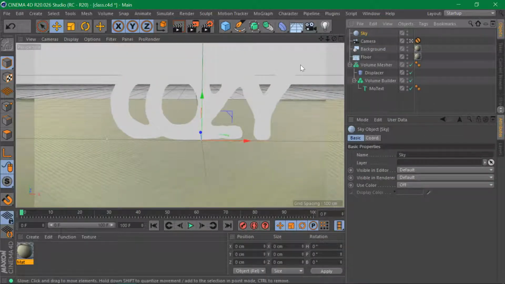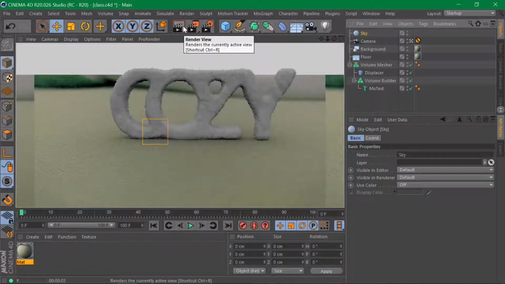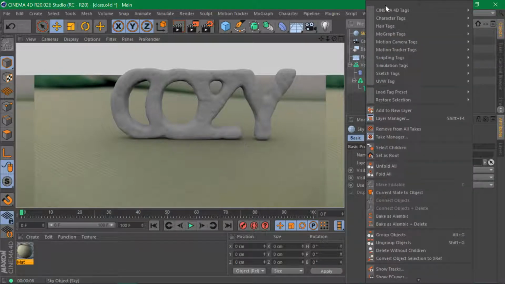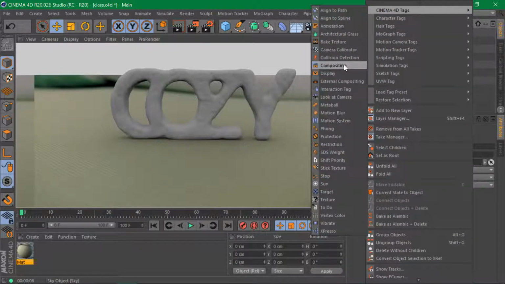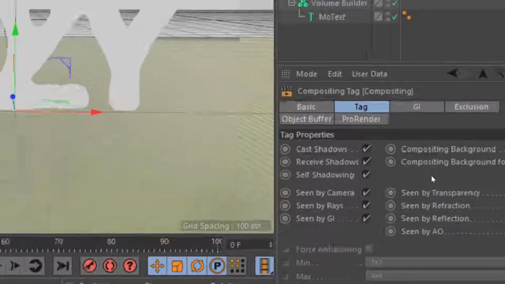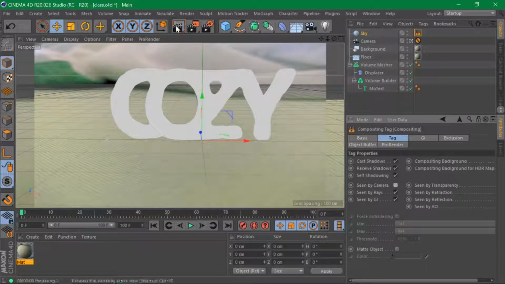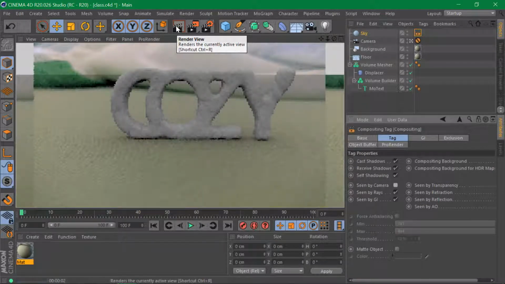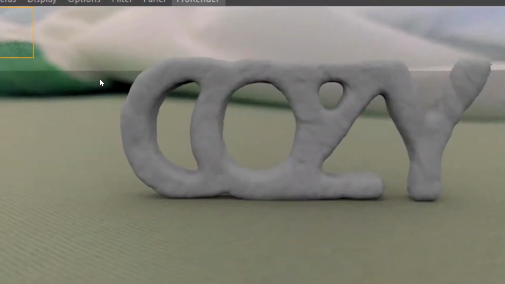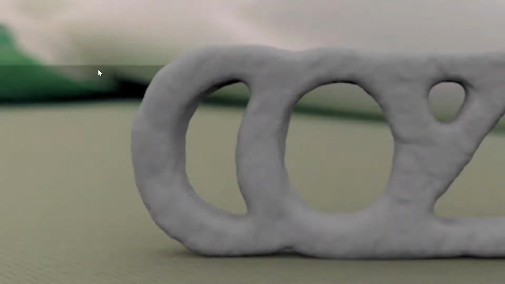Now, however, I have the issue that I see the sky in the background. I can render, and I can see that something is happening, but the sky is replacing my background. So what do I do? I right-click on the sky, go to Cinema 4D tags, and I choose the compositing tag. In the compositing tag, I can then tell the sky to not be seen by the camera. Alright, so far so good, almost there. I render this, and I realize the color is not perfect. I can see how these things are not seamless.